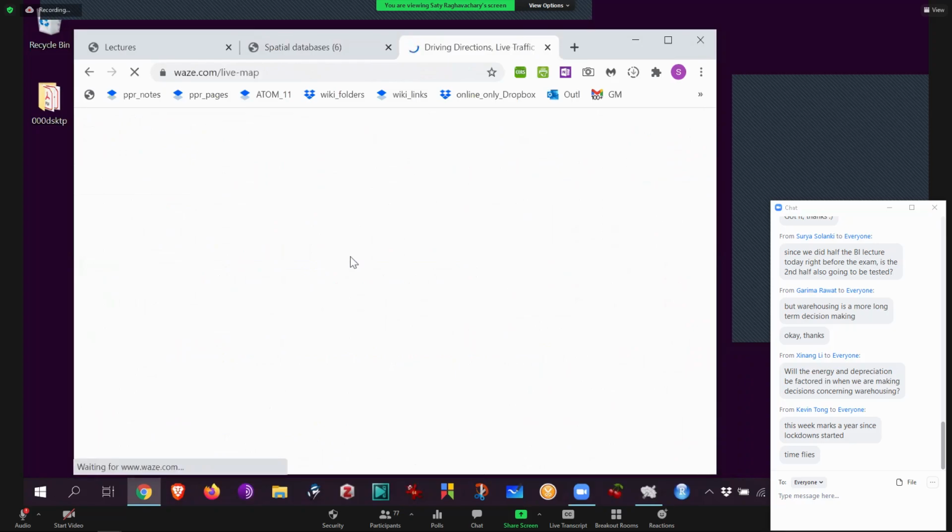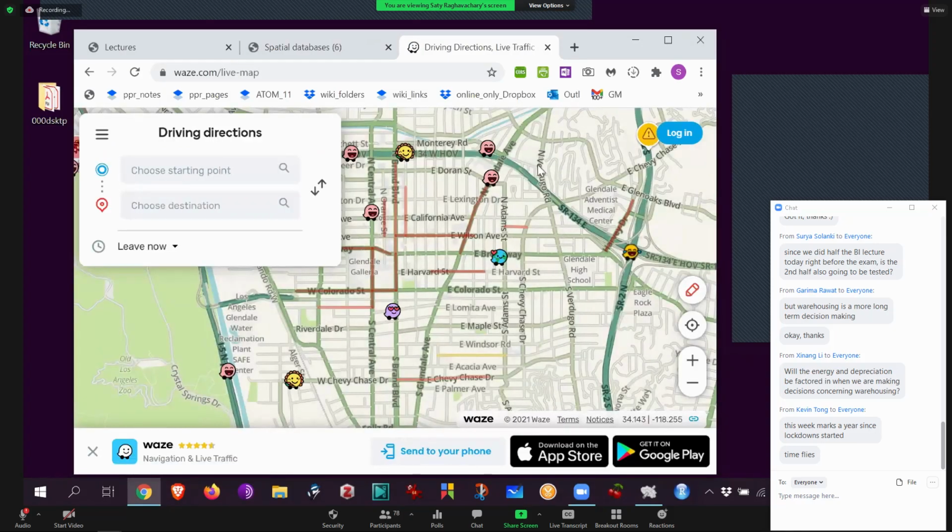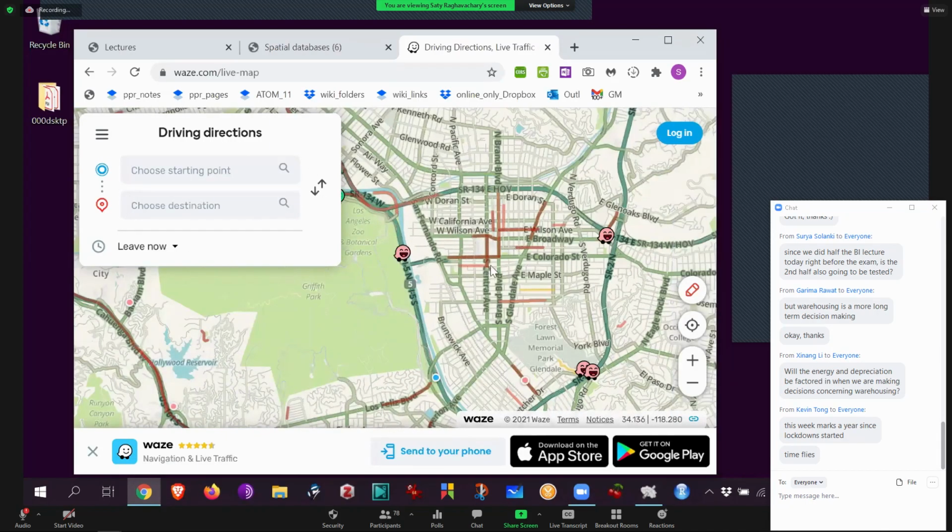If spatial data did not exist, this whole thing called Waze wouldn't exist at all. And imagine how useful Waze is, right? You're driving and it's telling you where the accidents are. So gosh darn cool.